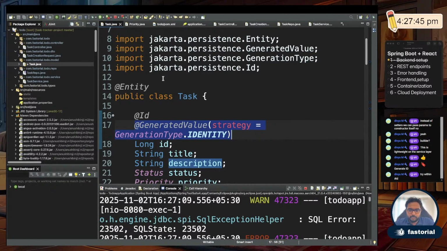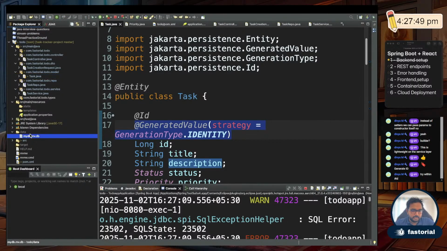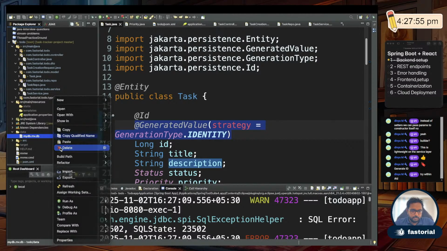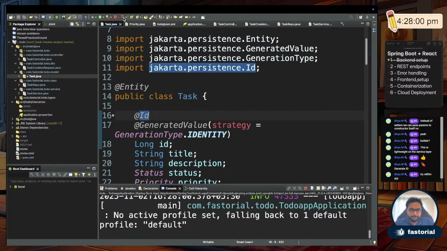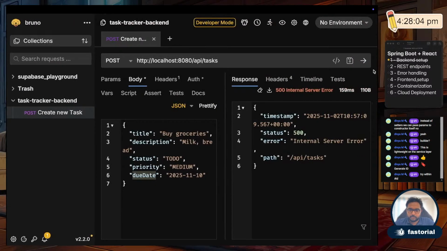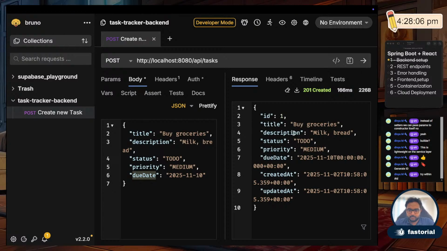So what I'll do is I'll simply delete my data file, so it will recreate a new DB. I'll delete this, and restart the server. It should work now. Let me try. Yeah, it worked, right? So it got created. So you understood what issue happened.